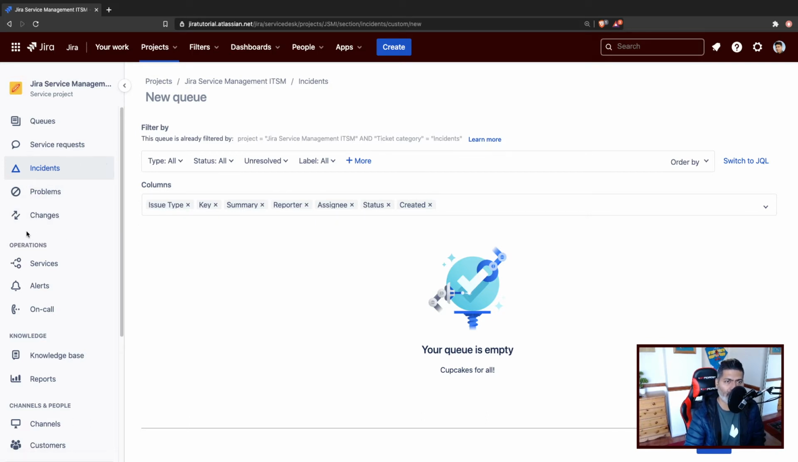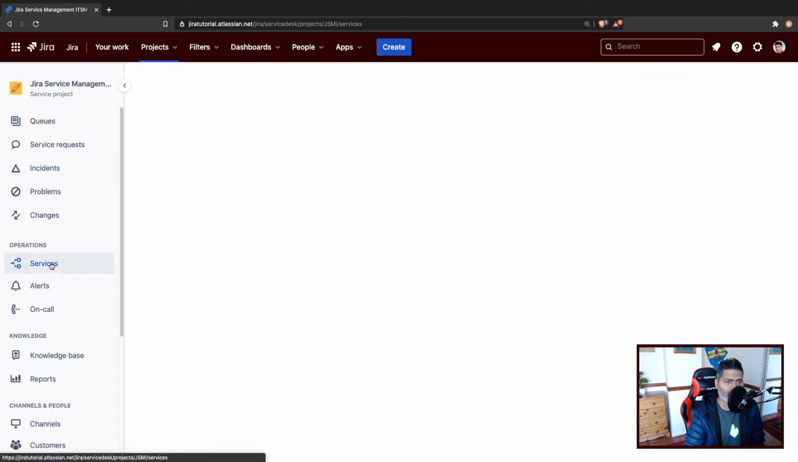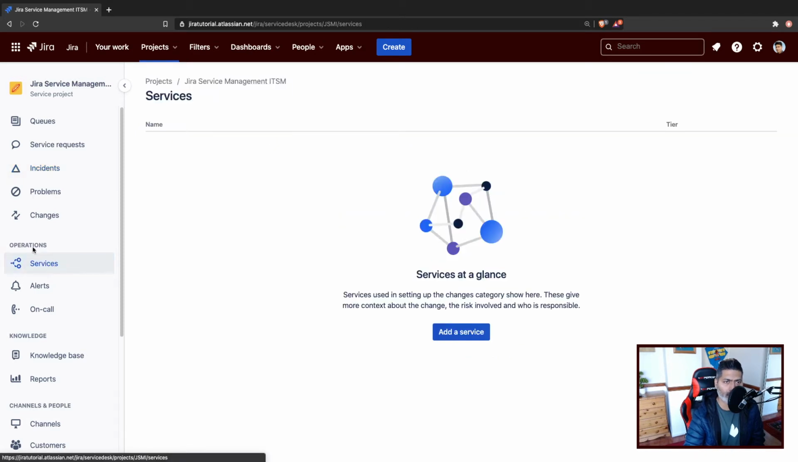So can we add a new item here? We'll figure it out later on. So let us continue looking at what else we can do here. We have a new section here called operations, and then you can click on services. So there are three options: services, alerts, and on-call. I believe these are something to do with Opsgenie. So definitely alerts and on-call will take me to Opsgenie, I believe. I don't really want to assume anything. I just want to take a look at these options one by one.